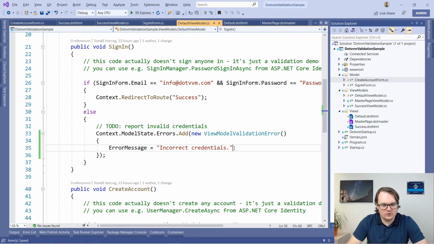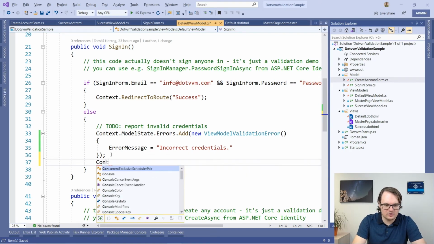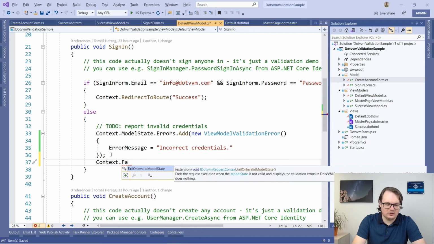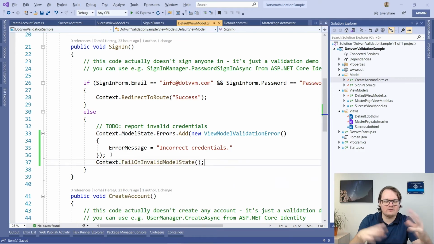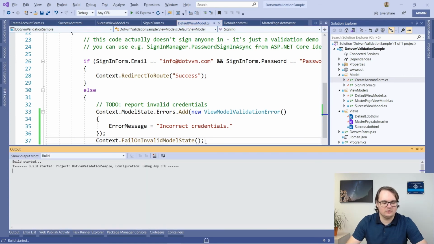Okay. But this is doing the same thing, and you need to fail the request. You need to tell .vvm, okay, I have some validation errors, I cannot continue. So after setting your own errors to the model state, you should call this function fail on invalid model state. It will basically end the execution of this request by throwing an exception that is caught later inside .vvm, and that's how .vvm will see, okay, there is some validation error, so I will display it. So let's try it.